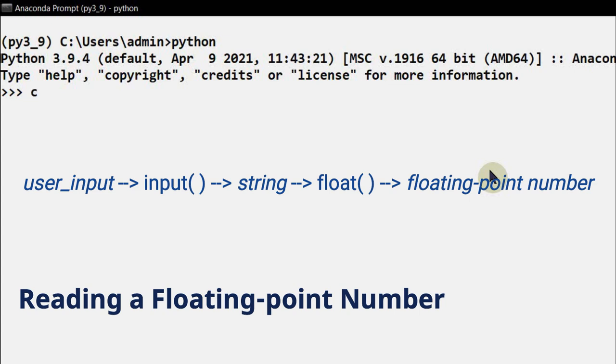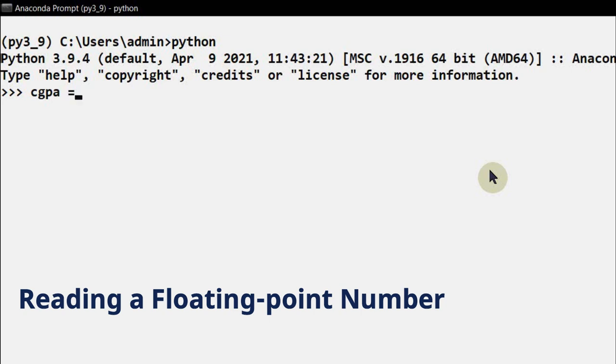Let me consider a variable CGPA. Then I am using input function with a prompt. Then we need to convert the string returned by this input function into floating point number. Then I am using this entire input function within a float function. Then if I press enter, then it is asking the CGPA. That is our prompt actually.